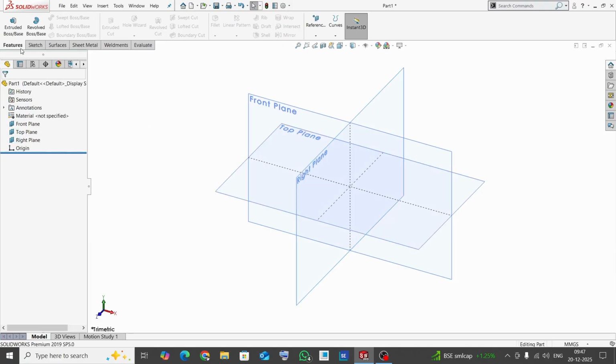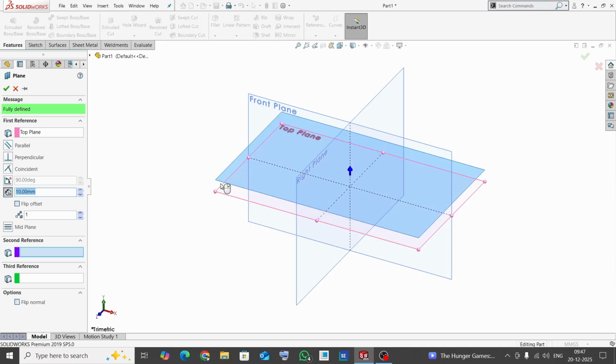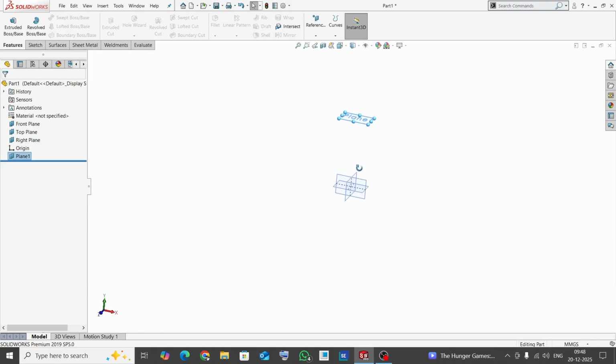Then go to Features, Reference Geometry, and click on Plane. Select the first reference plane as the top plane and give a distance here, that is the offset distance. Let us say 400 mm. Click OK. One plane has been added at the top side.